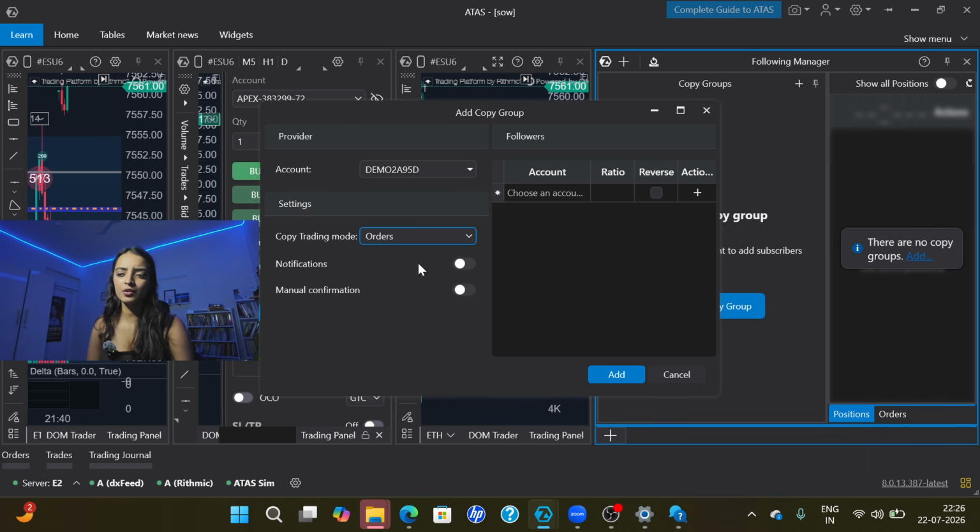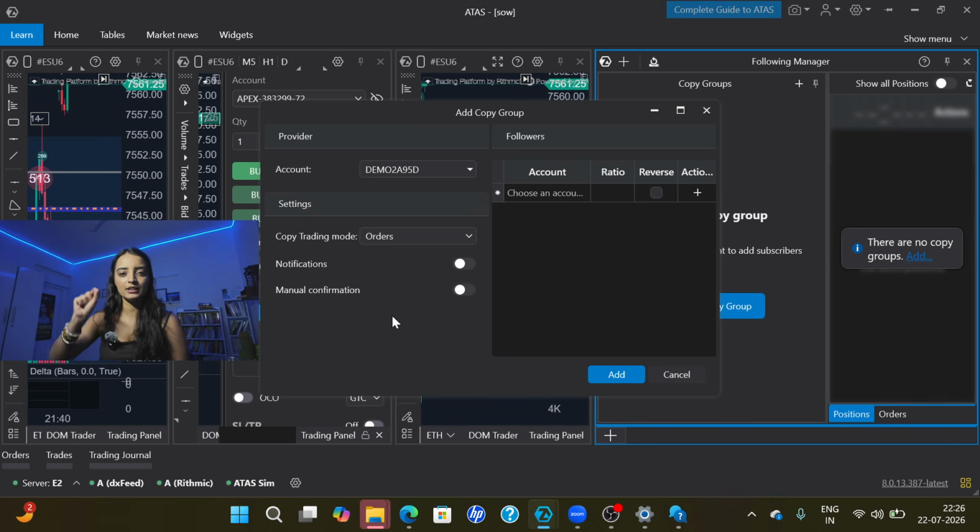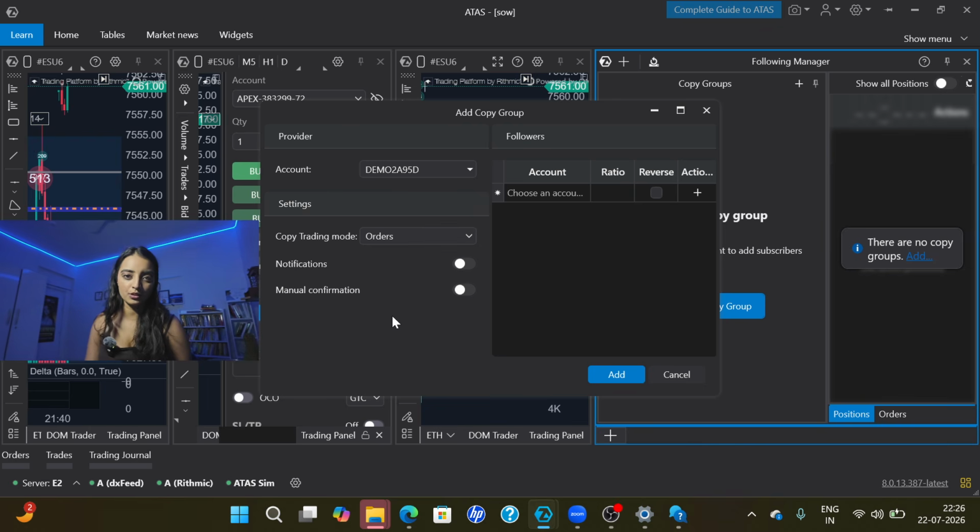Okay. And notifications, if you want the notifications, just turn it on. If you want manual confirmation, turn it on, but I would say you don't need any manual confirmation. You do not have that much time to manually confirm each and every account and click on yes, yes, yes. Because if you are using a copy trader, that already means that you don't have time. You want to save time. That's why you are using a copy trader.